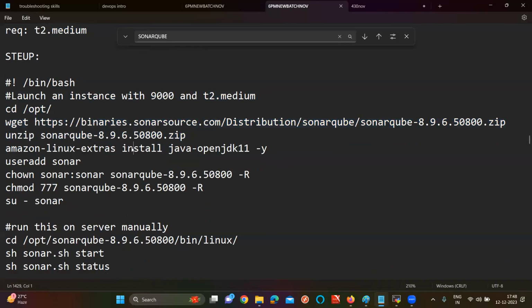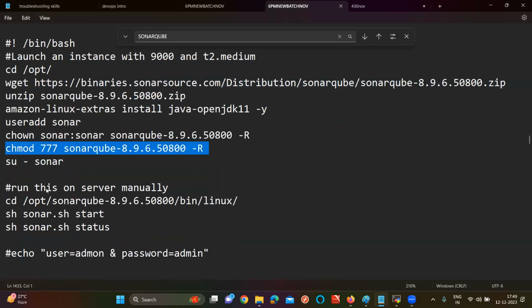SonarQube is going to work with Java 11. How is it going to work? I need to create a user called sonar user, and I am giving ownership of the SonarQube folder entirely to the sonar user with the chown command. And then chmod, which means to give the executable permission. I am giving executable permission to the complete folder and files. And log in as the SonarQube user.